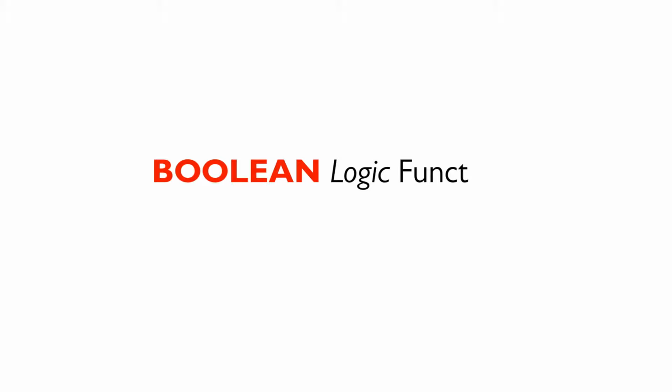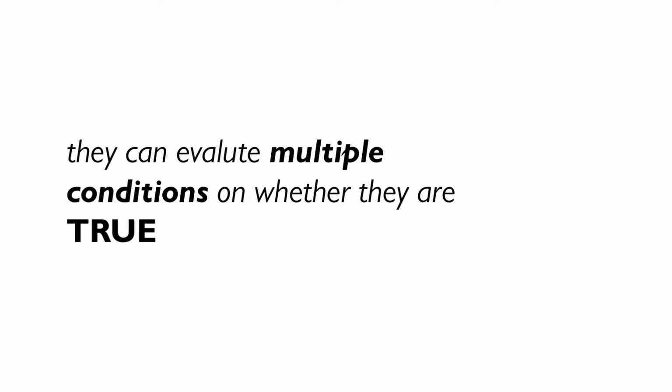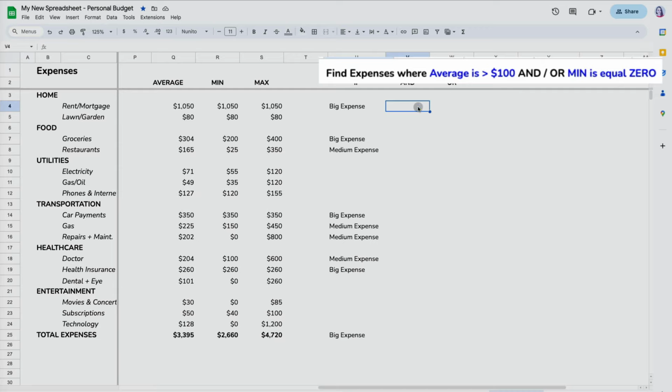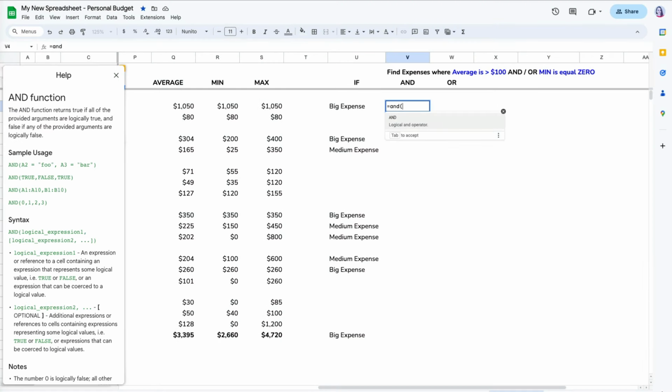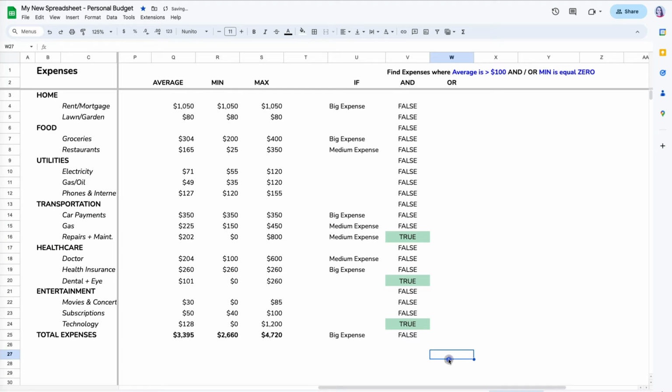Finally, the AND and OR functions in Sheets and Excel are Boolean logic functions. You can use them to evaluate multiple conditions and return a true or false result. For example, if we want to test conditions where the average is over $100 and minimum is equal to 0, we can say equal, then AND, and place the 2 conditions in the parentheses. You can have many conditions listed here. What you are testing is where both conditions are true, to return true. But if either of the conditions is not true, to return false as a result.